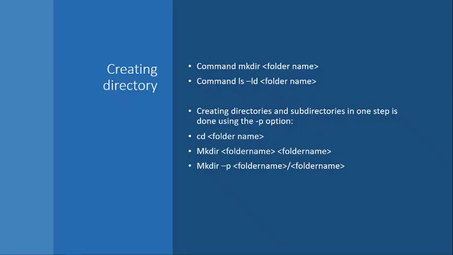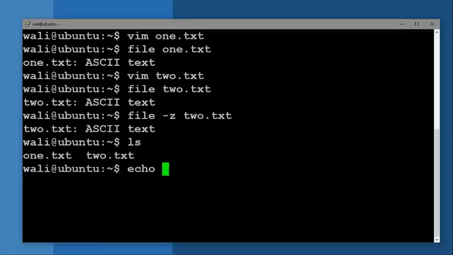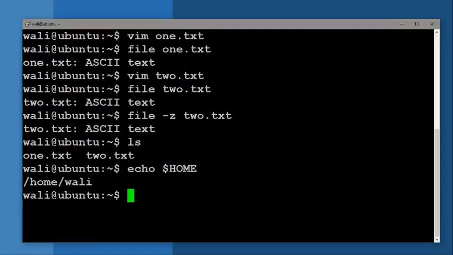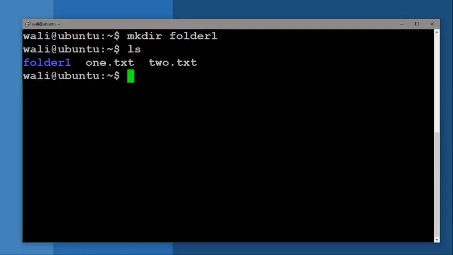Okay, so now I'm going to apply this in my PuTTY. First, use the ls command to know how many files and directories are available in your home directory. Now where are you? echo $HOME. So you are in this location now. Here you have only these two files. Now I'm going to create my directory, so I'm going to call mkdir folder1. mkdir folder1. Okay, now check this.